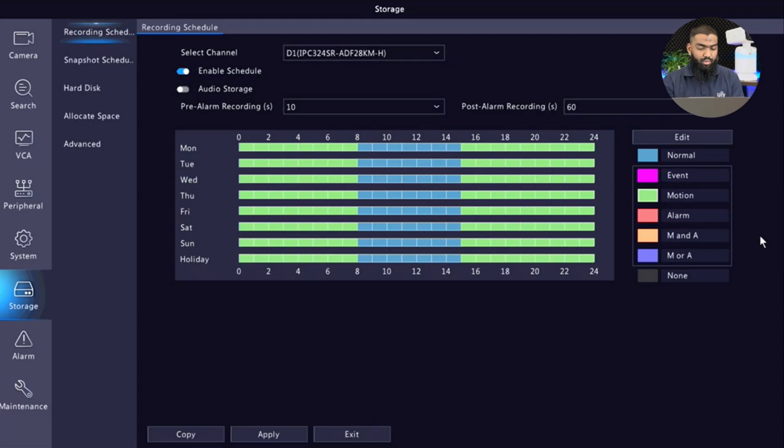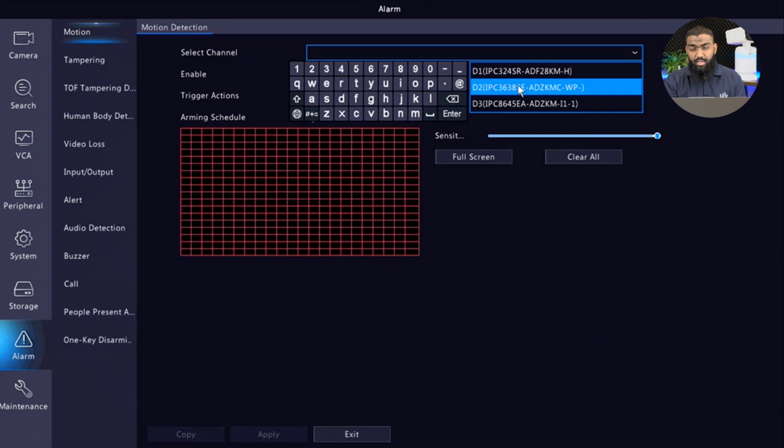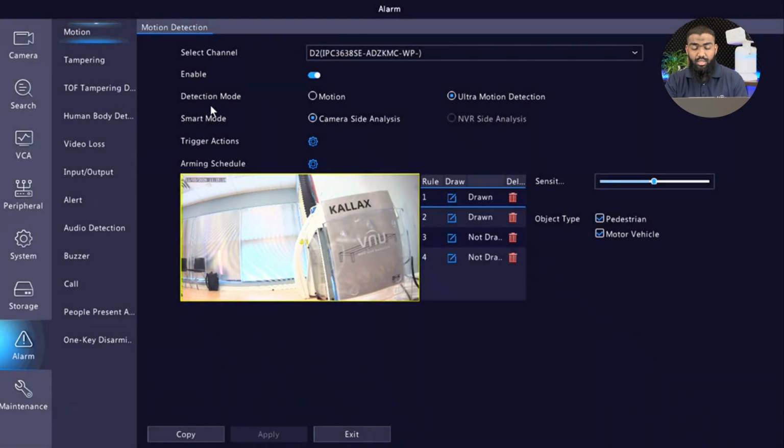Now let's see how to set up motion detection and ultra motion detection, and what's the difference between motion detection and ultra motion detection. For that, you need to navigate to alarm, motion. Let me select channel 2. As you can see over here, we have two types of motion detections. One is normal motion detection, the other one is ultra motion detection.